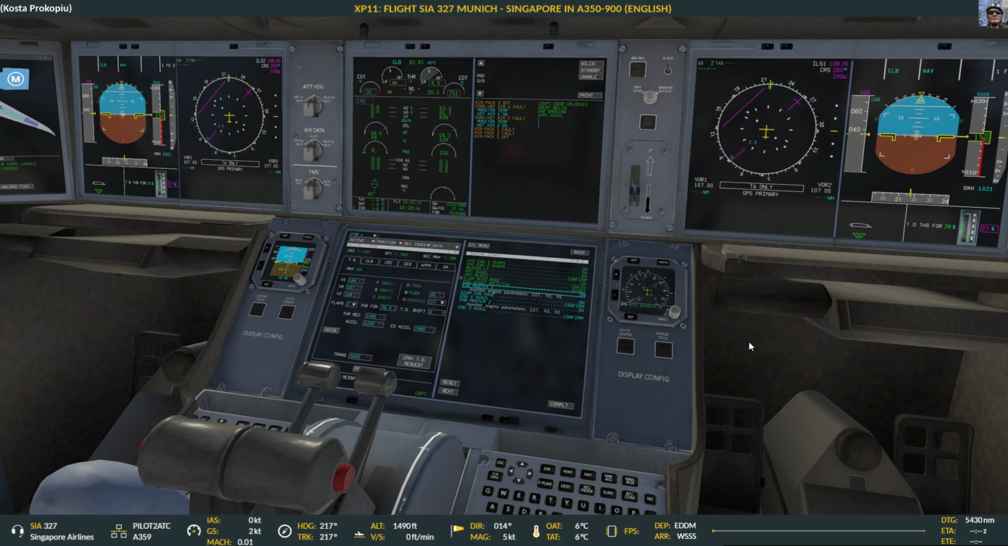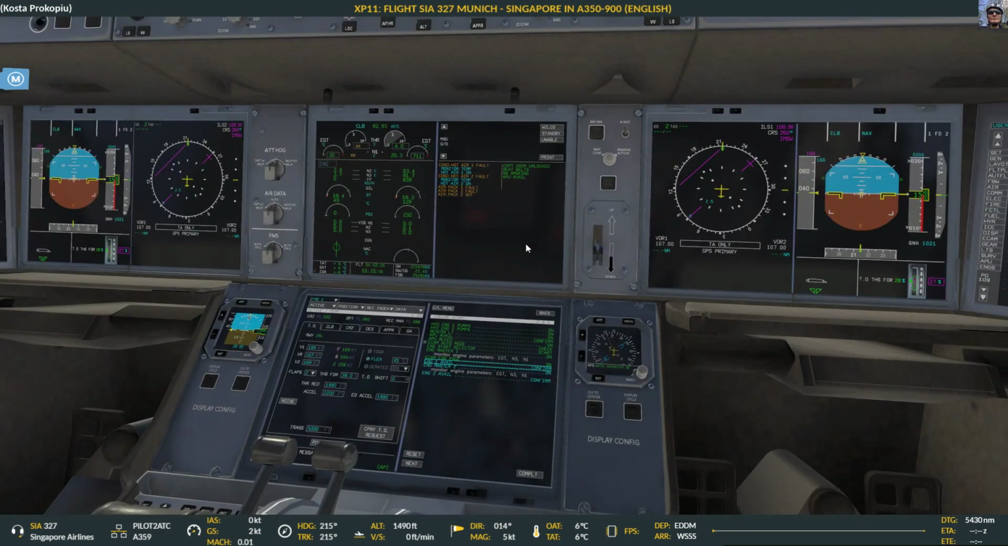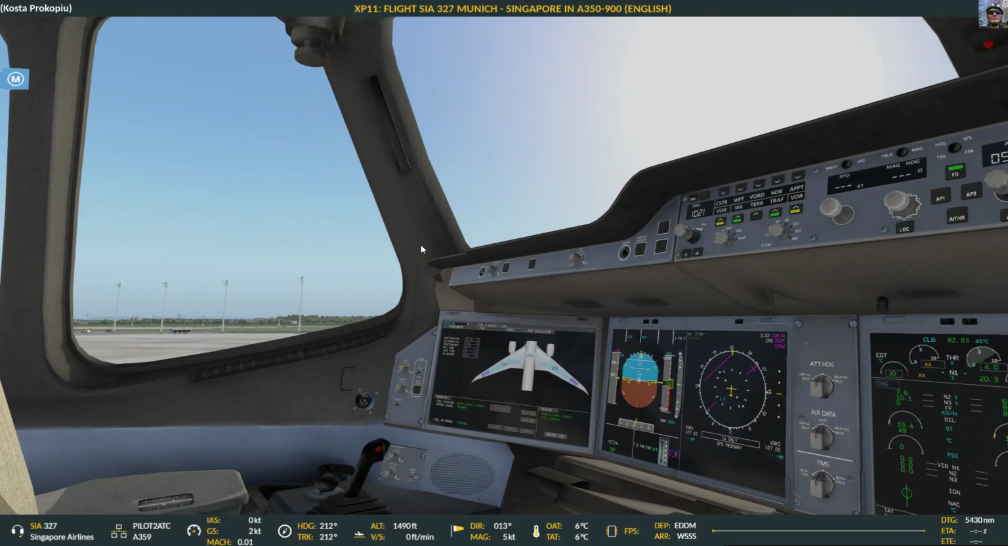Okay, seems like we've got a good start. We're starting number 1. Also 1 to the gate as well, Xavier 194.